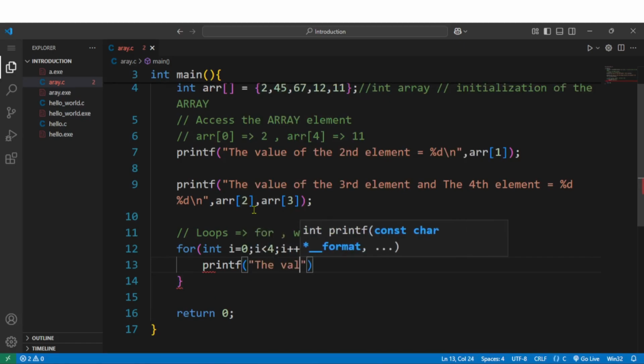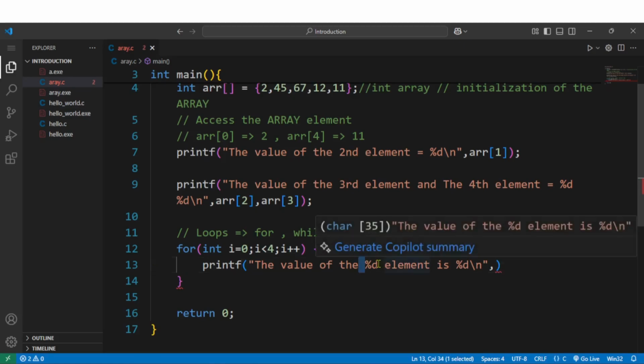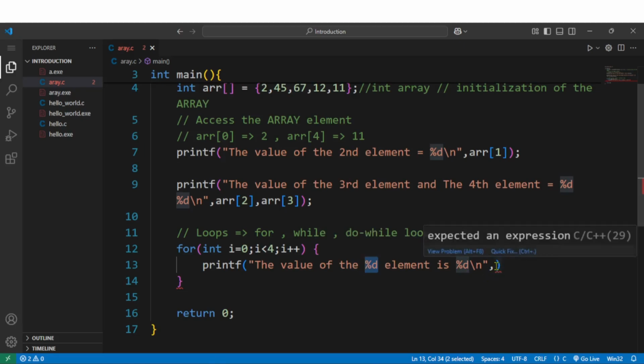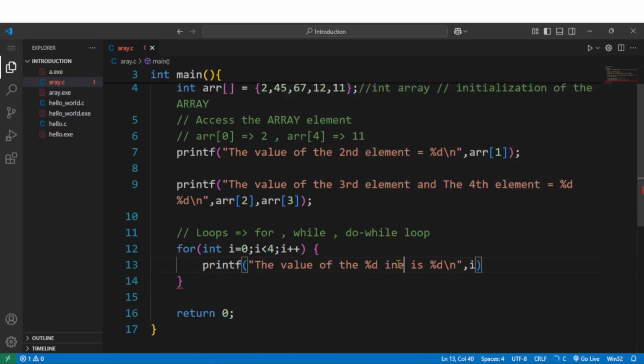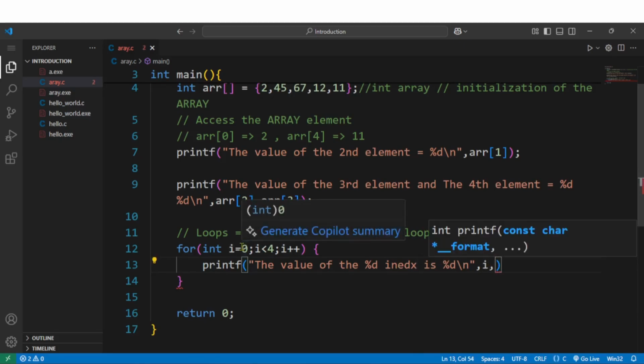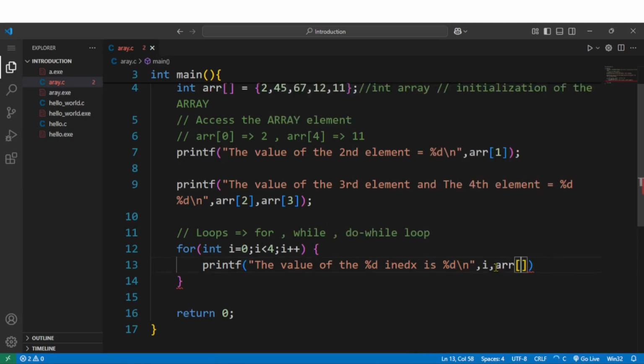Then if you want to print the value, you can print the value of the element each: percentage d, then comma, then this percentage d stands for the index value. I'm going to put i because i is the index over here. i is the iterator over here, which starts from 0 and refers to the index. Then this percentage d stands for the value actually. Then I'm going to access array of i.